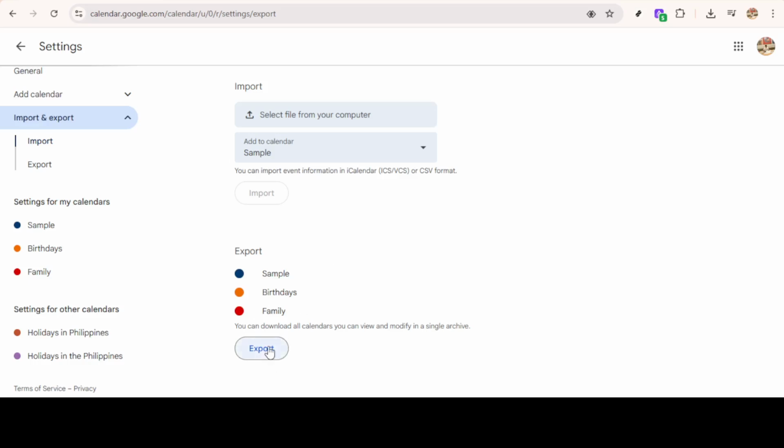Now for exporting. Choose Export in the same section, and Google Calendar will prepare your data for download. The export creates a zip file that usually contains ICS files for each of your calendars. This is perfect for creating a backup, sharing a read-only snapshot of your schedule, or moving your events into another calendar application. Keep that exported file in a safe place, since it can include sensitive event details like titles, notes, and locations. A couple of quick tips as you use these tools.